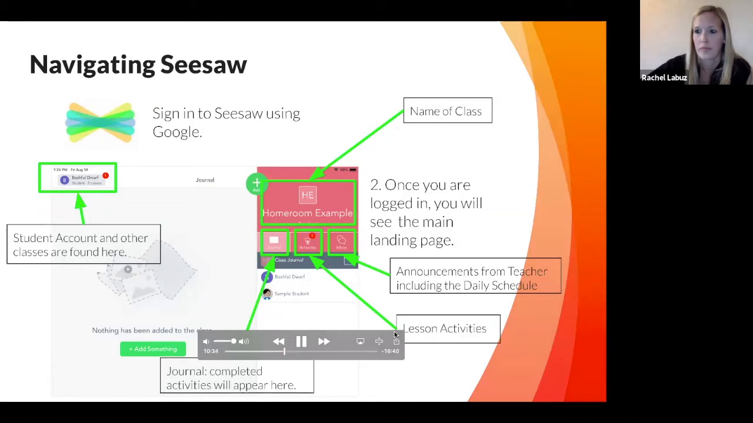Navigating Seesaw. So the student's name and account and classes are all found in the top left-hand corner. The name of the class that they're currently in and viewing is right here on the right-hand side. Announcements from the teacher, including the daily schedule, will be in the inbox. Lesson activities and a to-do list will be found under activities. And a journal will be where your students' completed activities will appear.